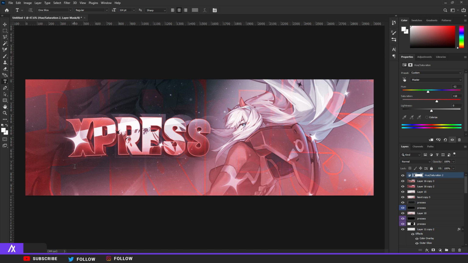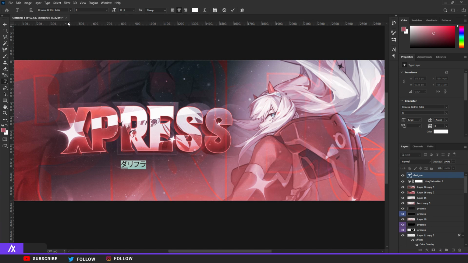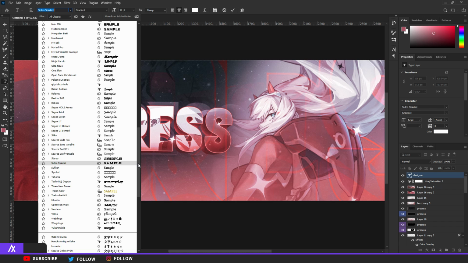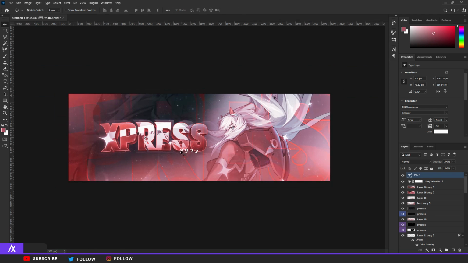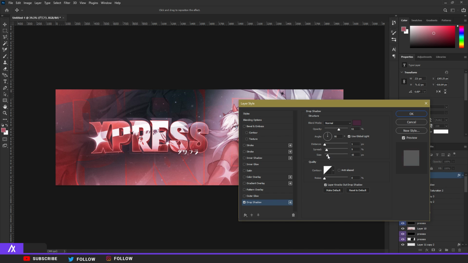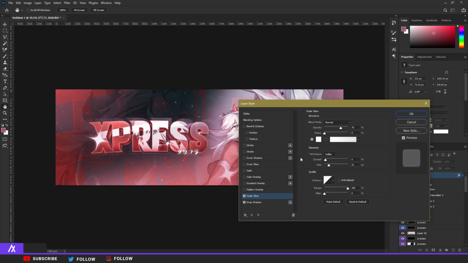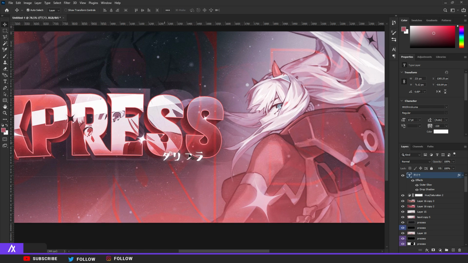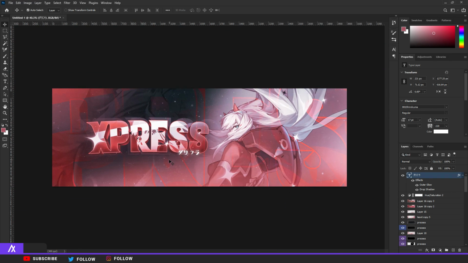And also I put some more text, Japanese text. Let me get a nice font, of course, on the right bottom of the text. Maybe give that a little drop shadow, little one though, and a little outer glow as well. There you go. I think that looks pretty nice, not gonna lie. Okay, we're almost getting there.